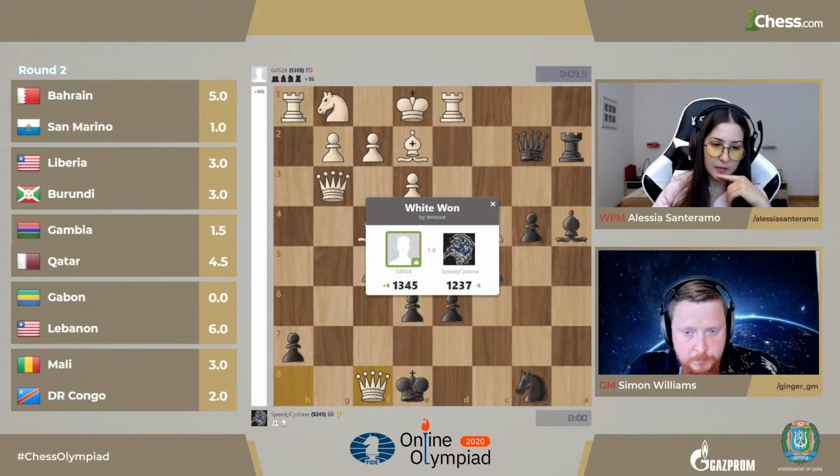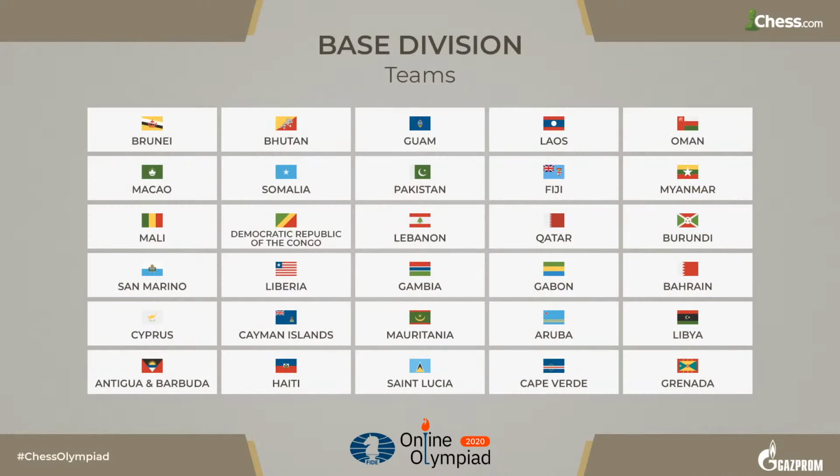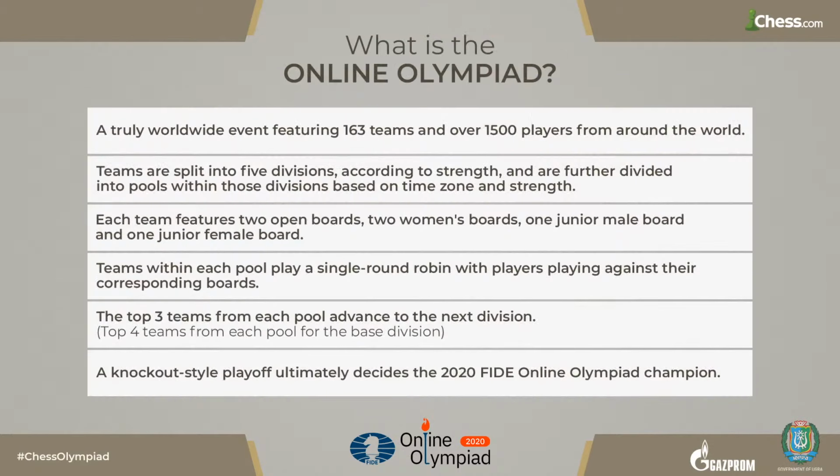The games will start very soon, in about 5 minutes. We are going to see one more time the format of this event. As I said, it's quite complex, so it's good to go through it again. We are here at the first edition ever played of the Online Olympiad, I guess. I'm not sure. Simon, what do you think?